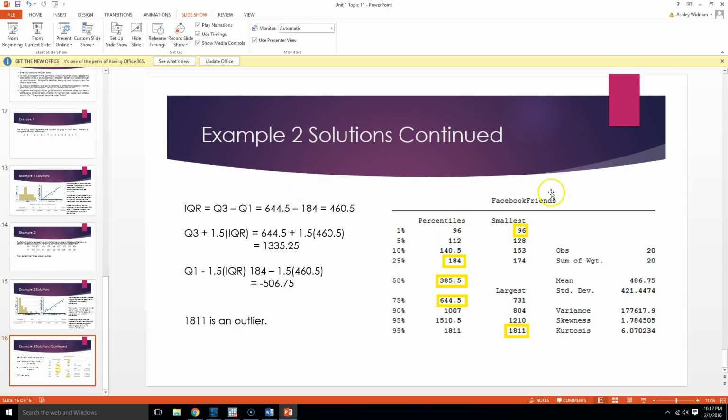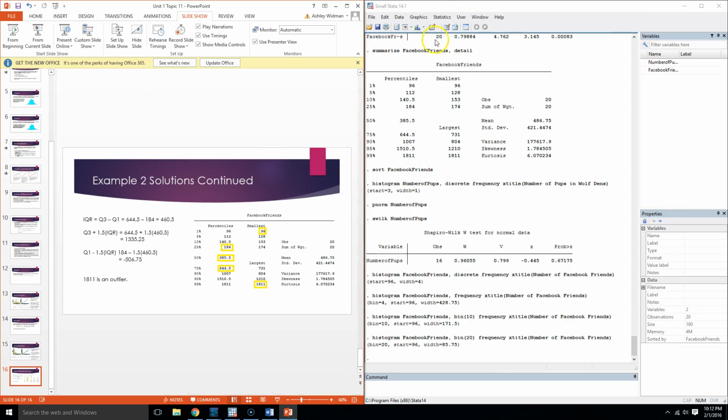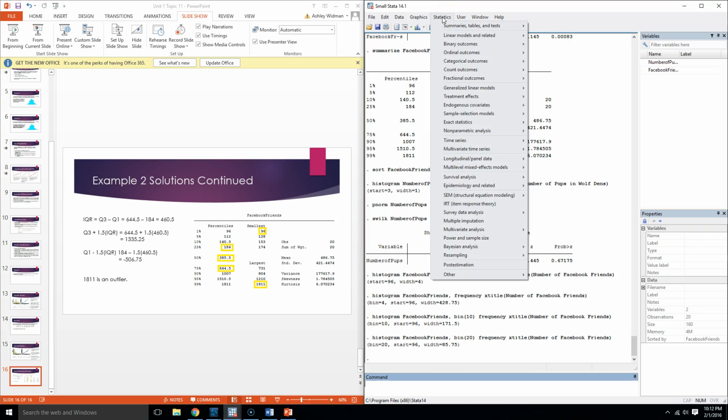So I'm going to show how I got this, as well as how I sorted through my list and decided that 1,811 was an outlier. So I would use the command window for every drop-down from now on. Previously, you did not have to do that because we just needed basic descriptive statistics, but now we want to be able to get everything we need as we need it.